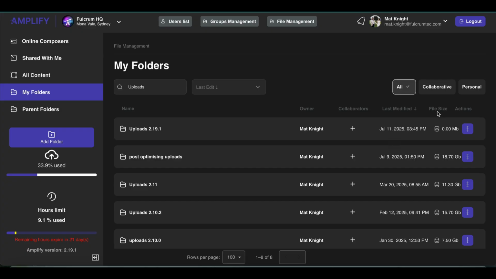Further along the table view, you can also see the total size of the content that is contained within that folder, the date this folder was last edited, and the owner of the file, or in other words, the name of the original folder creator.